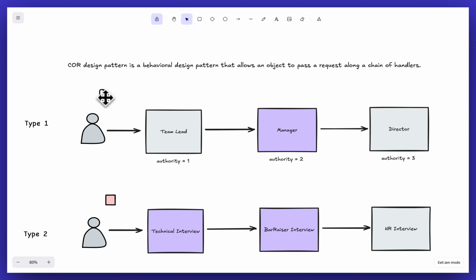Now, if the documentation's authority level is 2, it means that this document will be passed to the team lead. Team lead will check whether he is eligible for approving the document or not. So over here, team lead is not eligible to approve the document. So this document will be forwarded to the manager. The manager will again check whether he is eligible for approving the document or not. And over here, manager is eligible, right? So manager will approve the document and we will stop. Once any handler is executed completely, we will stop the chain.